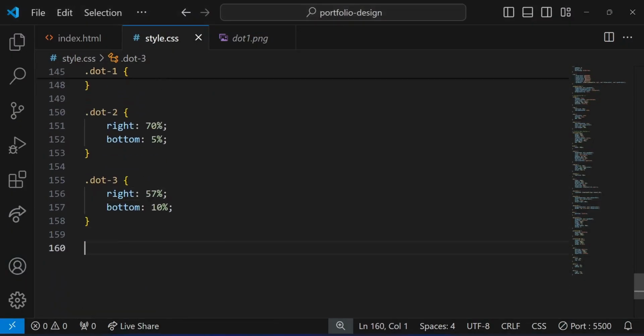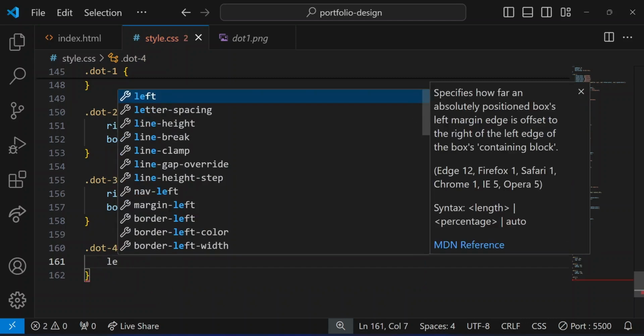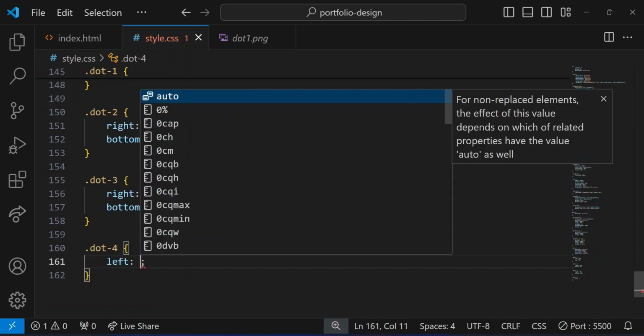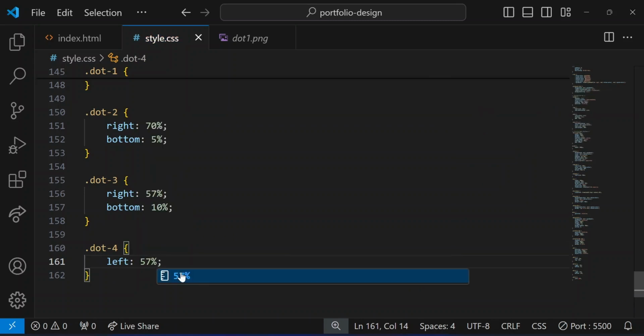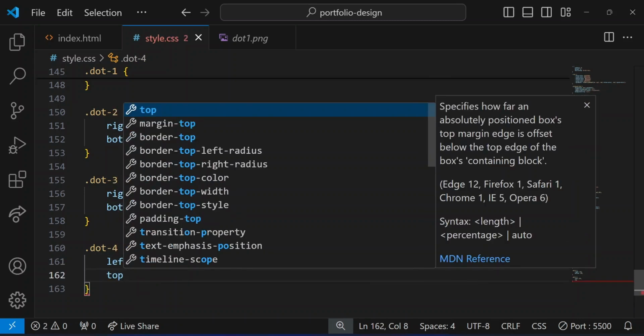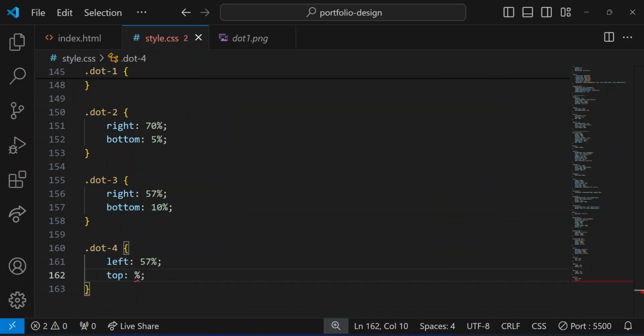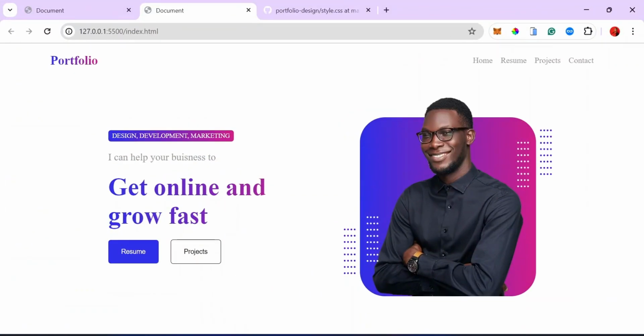Then for .4, I'm just gonna say .4. It's gonna have a left, let's say 57% on the top of, let's say 15 there. So at this point we're done styling the desktop view of our project.